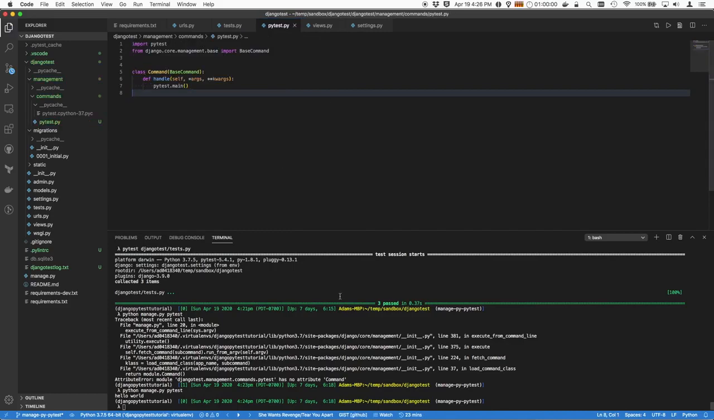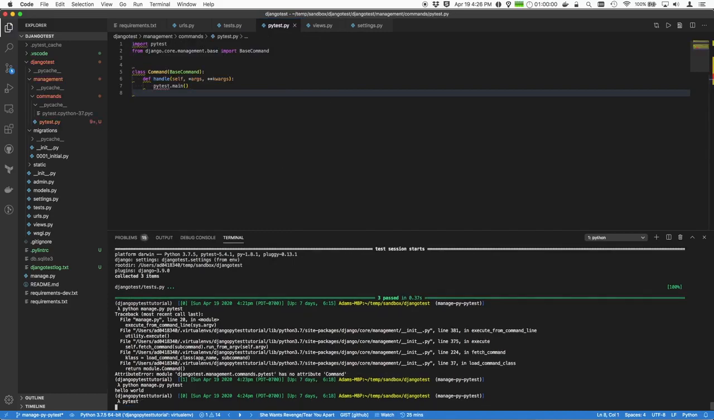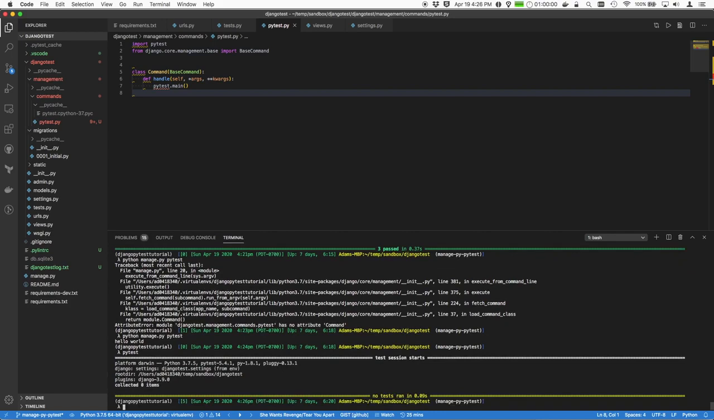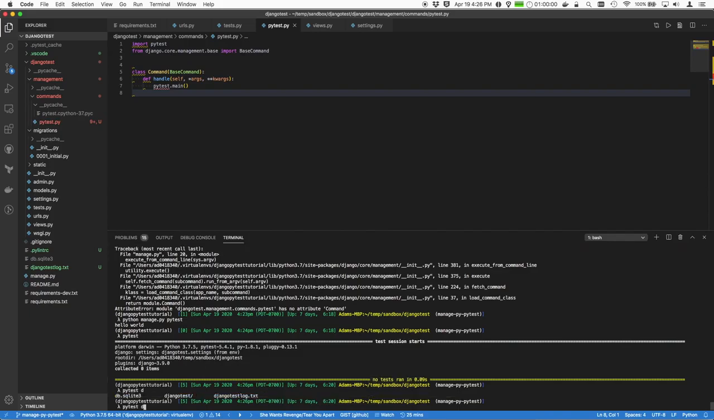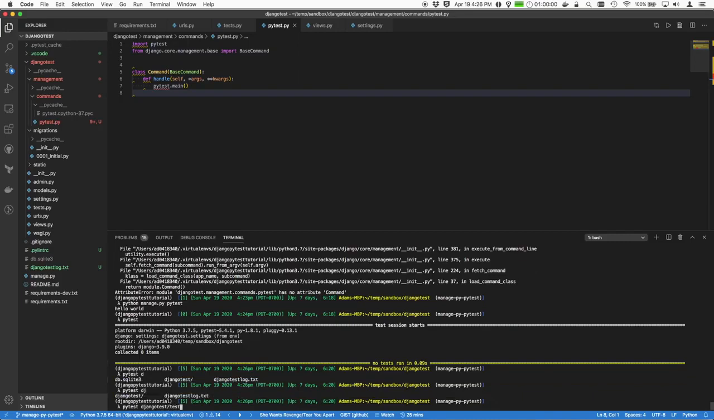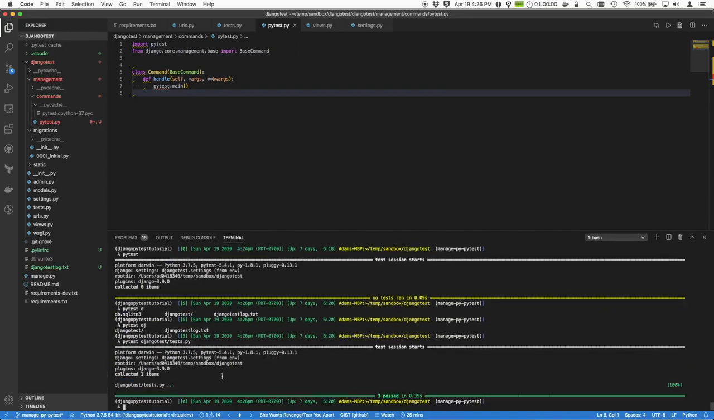And that should be the same thing as just doing pytest. So if I do pytest, I get this output. Right now it's saying no tests ran because I haven't set it up to actually point to my test directory. So if I actually point to the test directory, you'll see it actually runs the tests. But what I should see now is if I do python manage.py pytest, I should see the same pytest output.